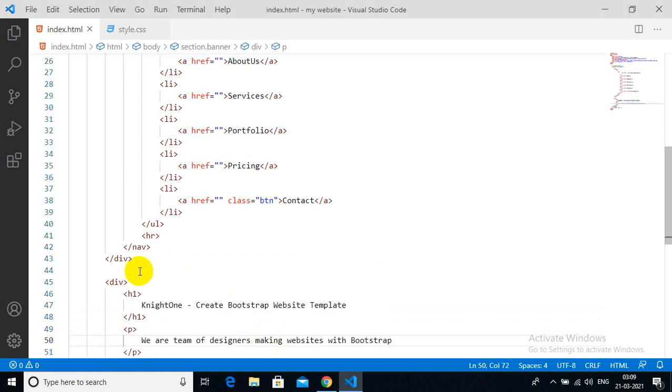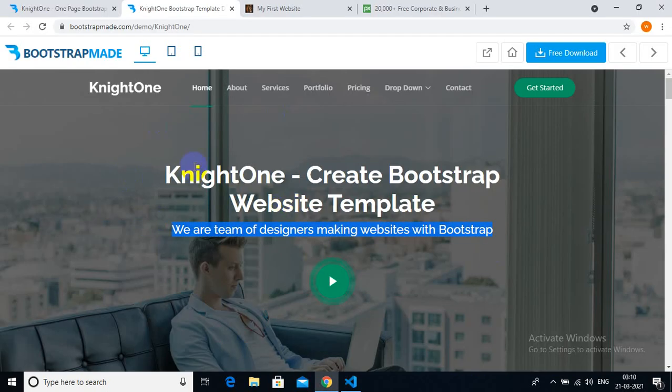Done. So for this division I will give the class name as my banner content. Your class name can be whatever it may be, but it should be understandable. See, it's telling my banner content, which means it has the banner's content. Banner means a big image, that's all.